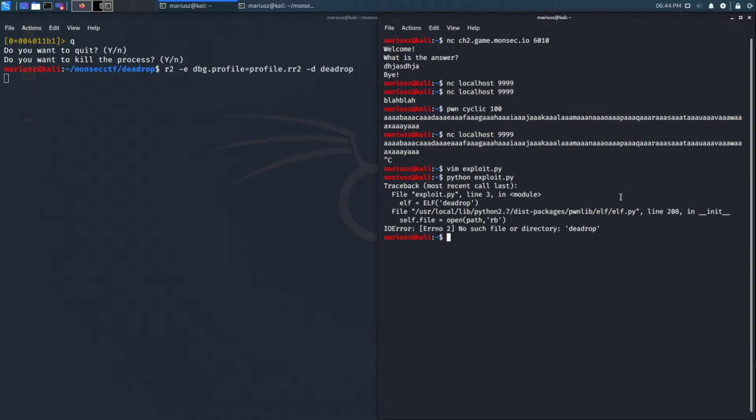So there is no file deadrop because I'm in the wrong directory. Okay. What's a CTF deadrop?